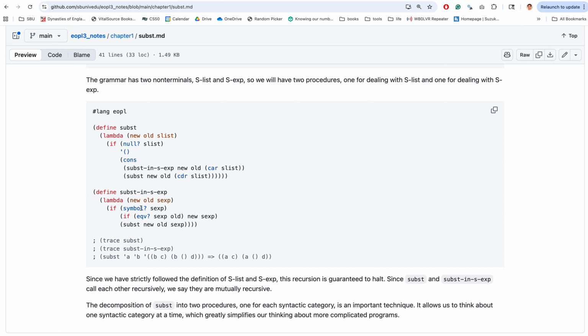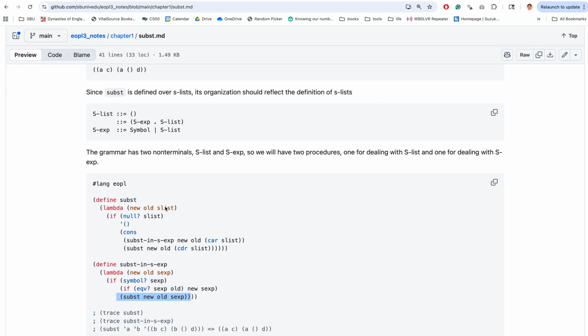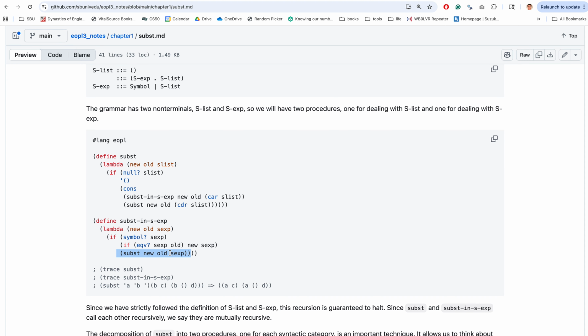So this is when it's a symbol. But if it's not a symbol, we're back to the same problem, right? If it's not a symbol, it has to be an S-list according to the grammar. Now how do we substitute new for old in this sublist, in this S-list? Well, we have a procedure that does exactly that, right? So we can call that procedure to get the job done.